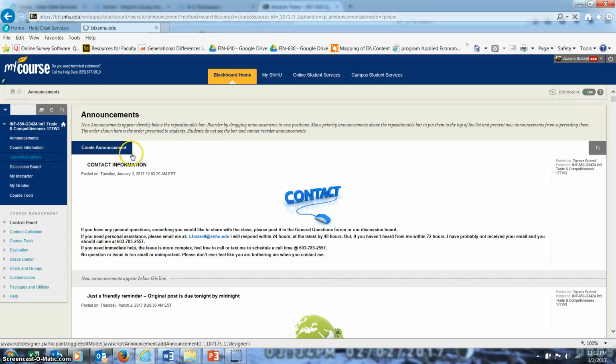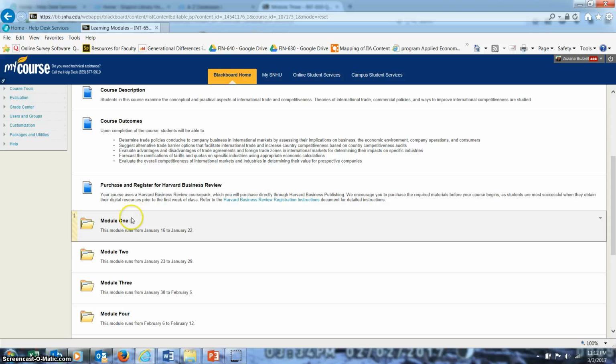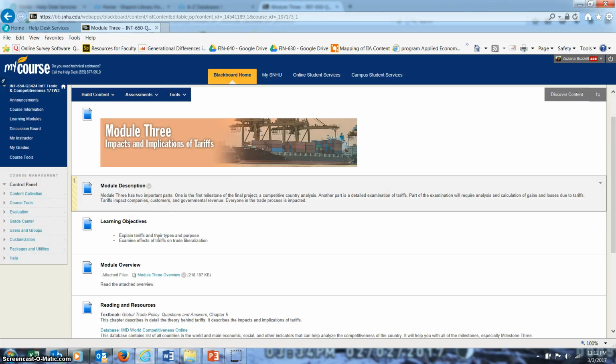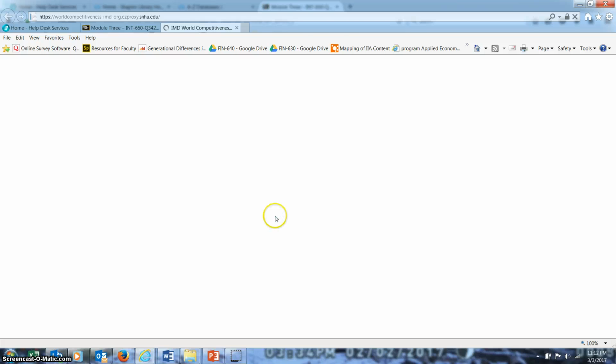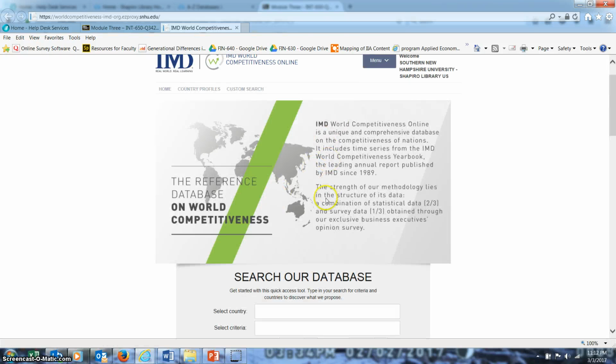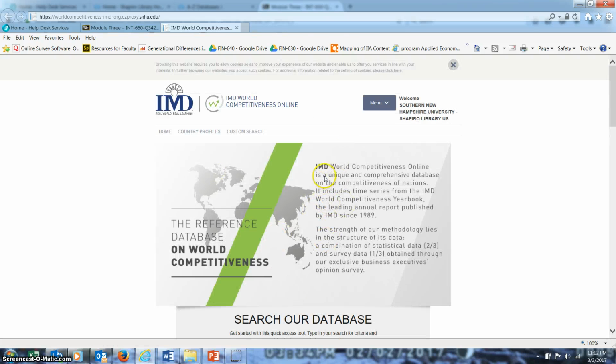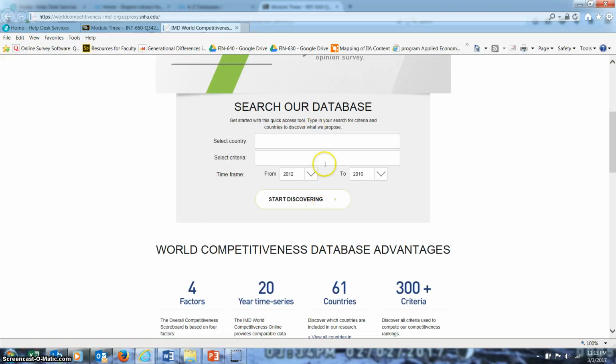The database is located in learning modules in module 3 because you could have done research on your country within this database from milestone 1. It is under reading and resources, so you click on it and first there's a page where you have to accept, and it brings you into this database. So you select your country.